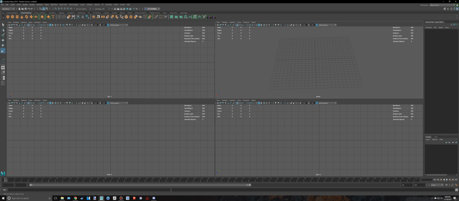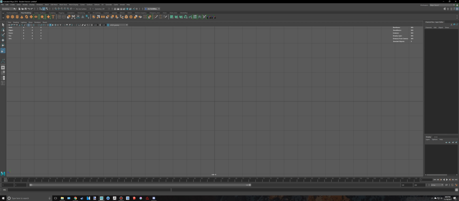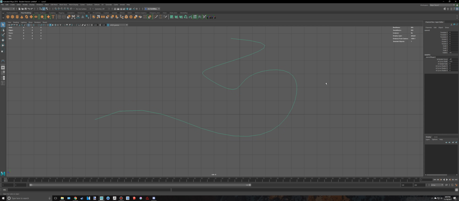So let's say I go into my side view right here. I go to Create, Curve Tools, CV Curve Tool, and I create this crazy weird pattern, and I want to have something made of this.